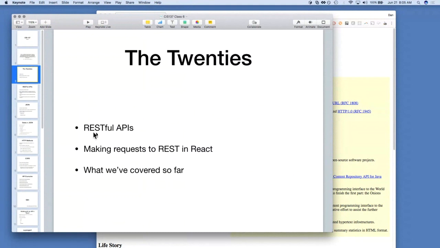So we're going to be talking about RESTful APIs and how to make requests to the REST API in React. And we're going to be going over what we've covered so far in this course.